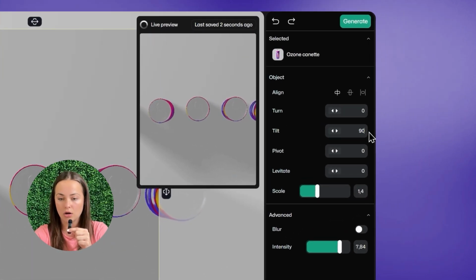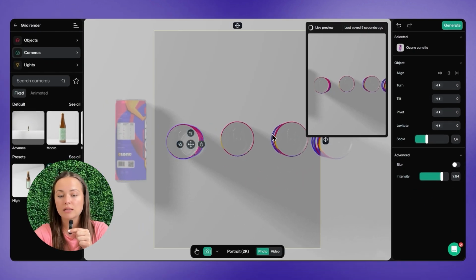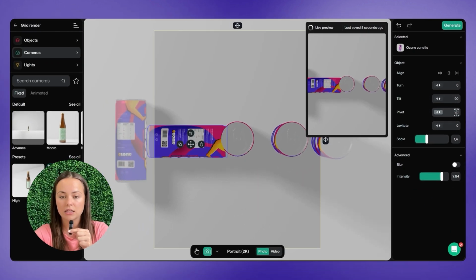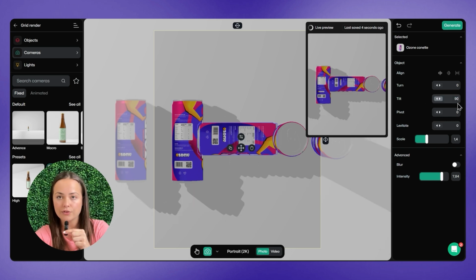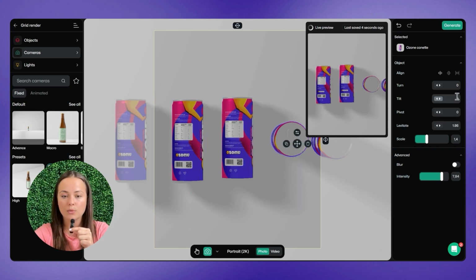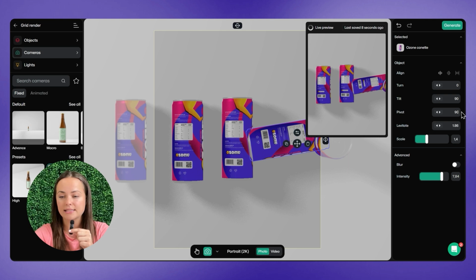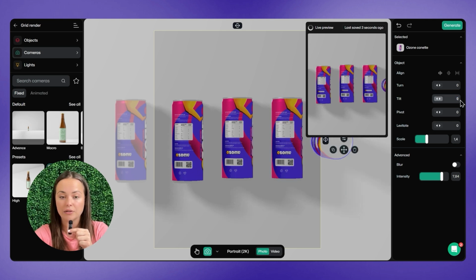Then we're going to tilt them all. For this, apply a 90 pivot followed by a 90 tilt. This lets me tilt them easily. You can do it in any order. Tilt first, then pivot. The tilt brings them to the ground, and the pivot places them upright relative to the camera.